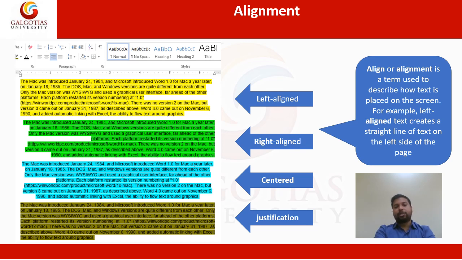The most important alignment, which is generally used to write any document or magazine, is justification. Justification is an alignment which allows you to balance both sides equally. Here you can see the right-hand side and left-hand side are both fully balanced, fully filled. There are words, there are no blank spaces.